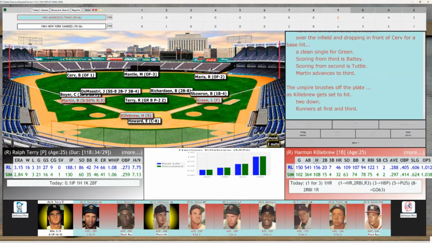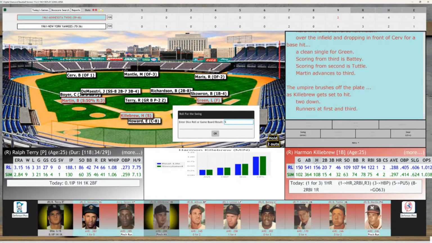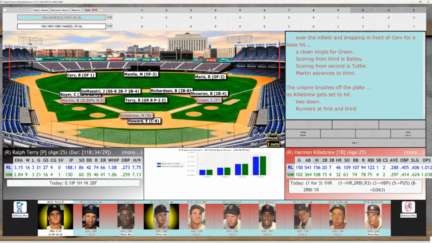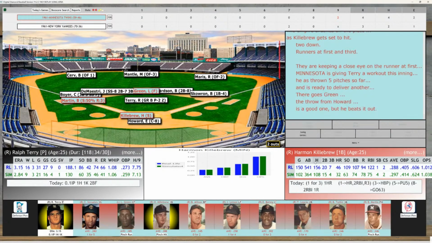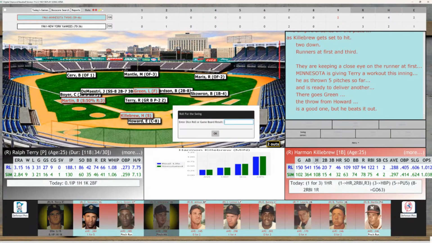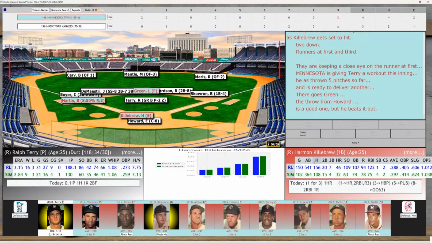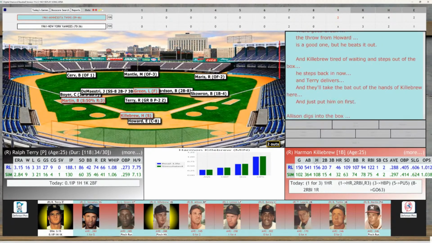And on the 2-0 count, Green's off and running, folks, trying to steal second. Can Howard throw him out? And he's down there at second safely, and it's a 3-0 count on Killebrew. And here is the question. Do you walk Killebrew? I think you walk Killebrew. Load the bases up. So Killebrew goes down to first, loads the bases up for Allison.